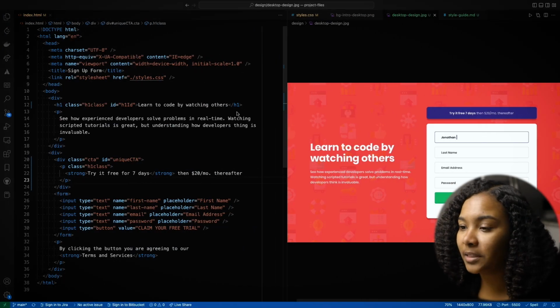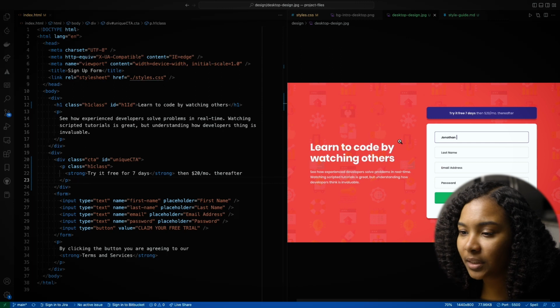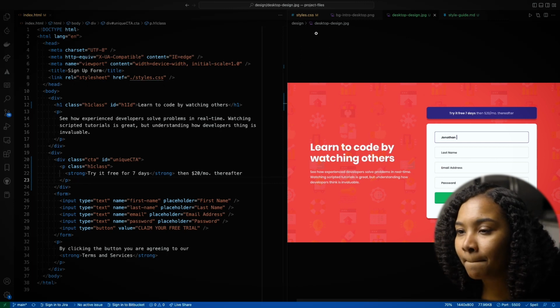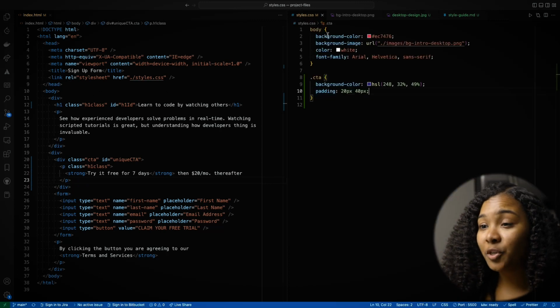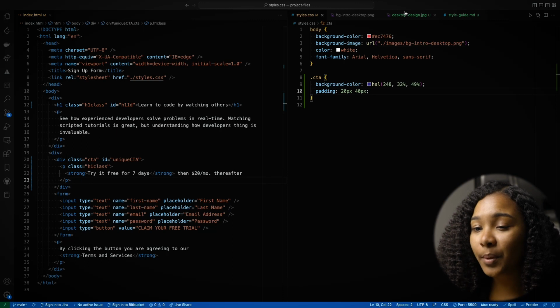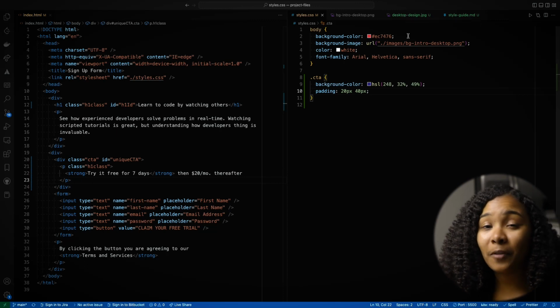So let's take a couple of steps towards doing that. First things first, let's separate these into two columns, because I think that's going to make our styling a little bit easier. The way that I'm going to choose to do this, and again, there are 100 different ways to do 100 different things, is with flexbox.